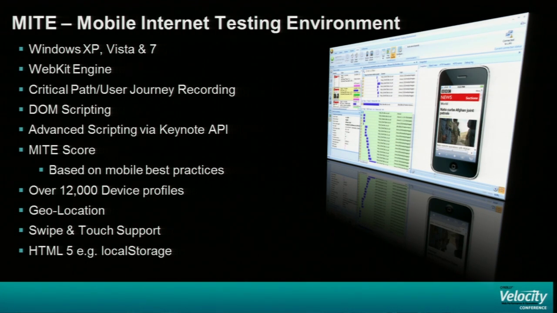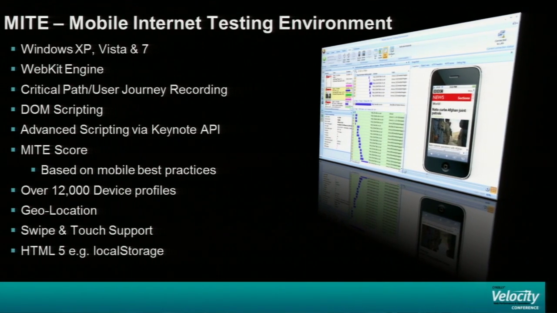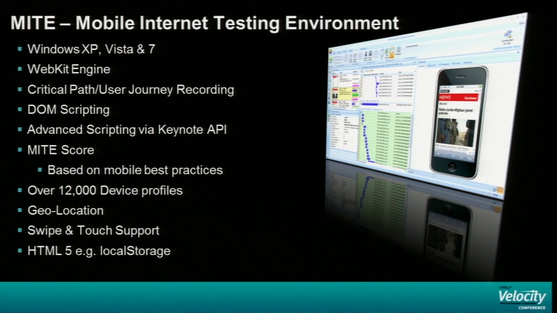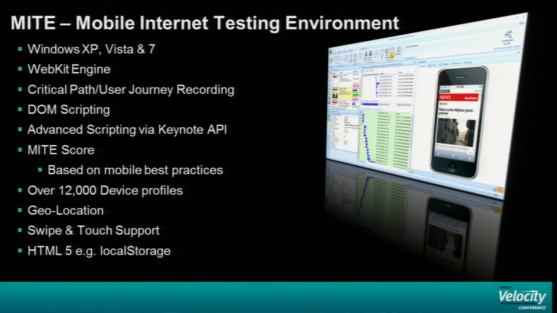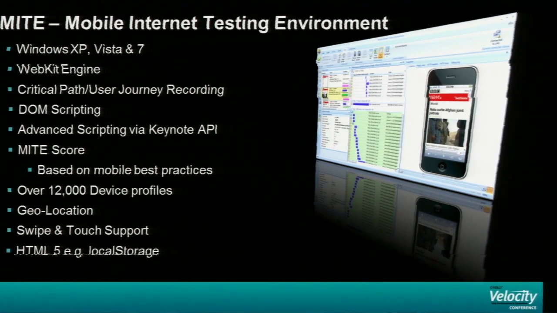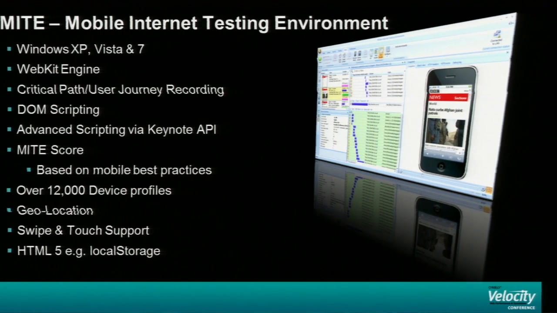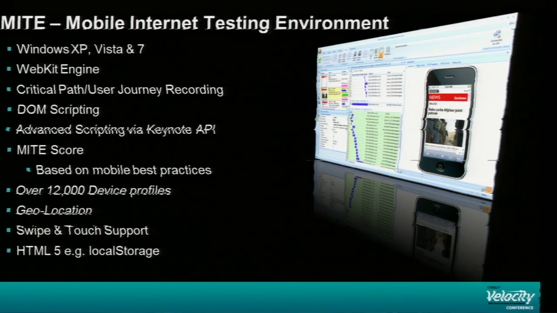And then when it comes to emulating the behavior of these devices, we do that in a very sophisticated way. It's not just putting out the user agent string saying this is an iPhone 5 or what have you. We're looking at things like what JavaScript properties that device can execute, how many parallel threads can be downloaded at a time, and a whole host of other things that add up to a very comprehensive view of how that device will behave. And then we support things like geolocation, swipe and touch support, as well as HTML5 things like local storage.